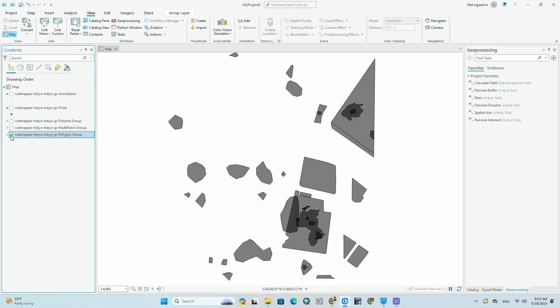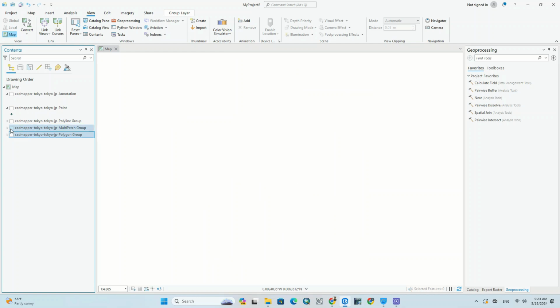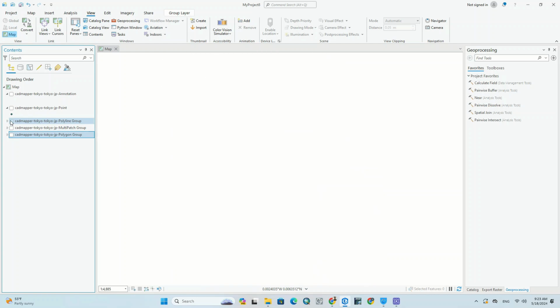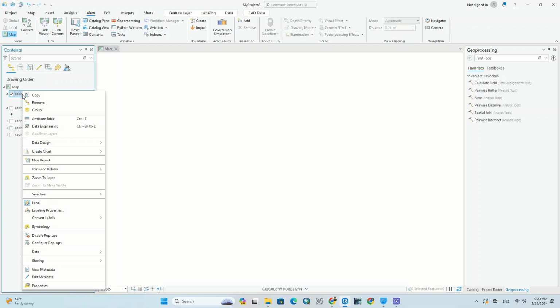Several files are displayed in ArcGIS Pro software. You can find out what files they are by turning each one off and on. We delete two of the files.